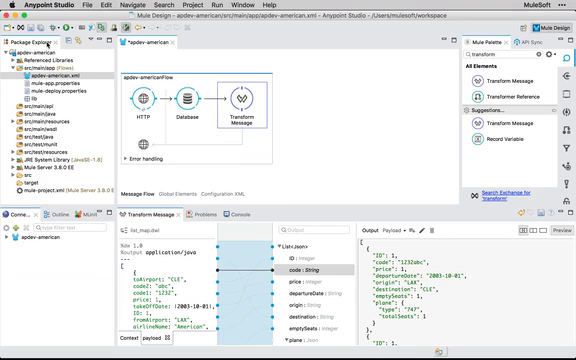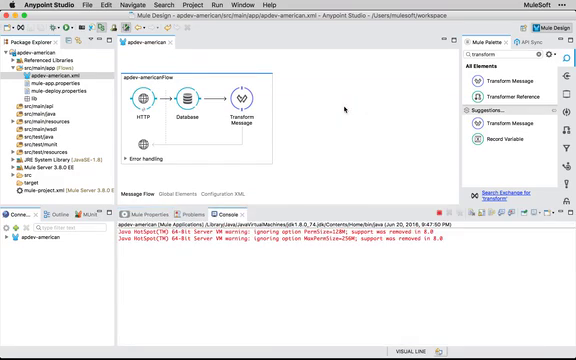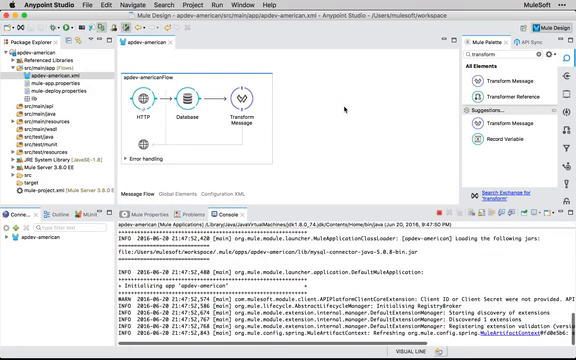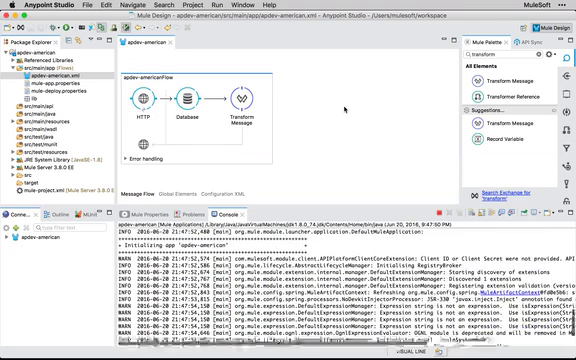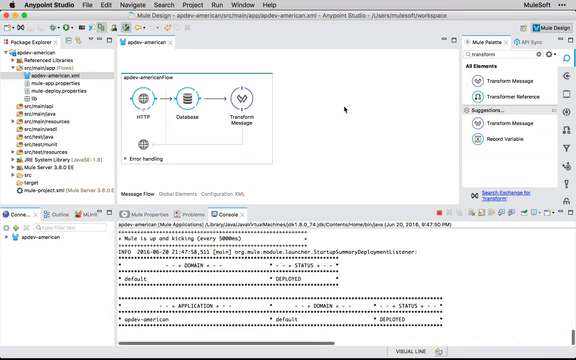Now that we've got our transform in place, let's see if we can actually test out this application. We'll do so by clicking in the canvas, ensuring our project is completely saved, and then running the project. Great. Now that our application is running again, let's head back over to Postman and see what we get as far as a response is concerned.